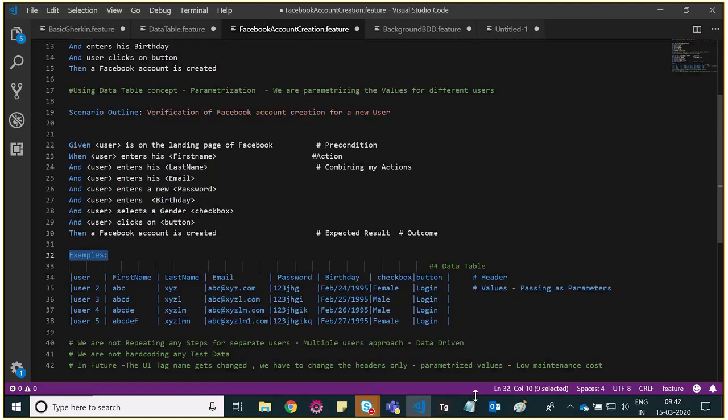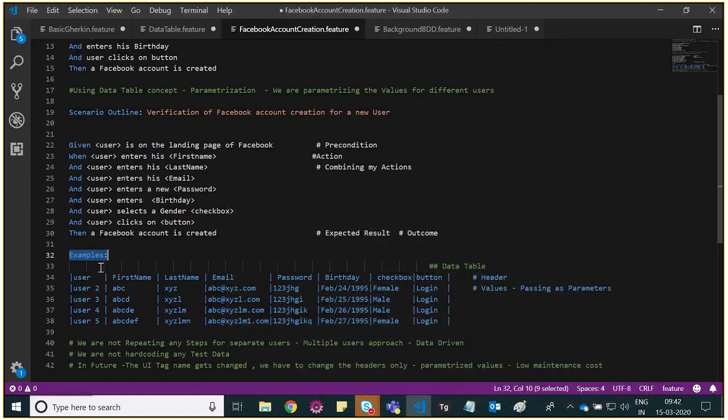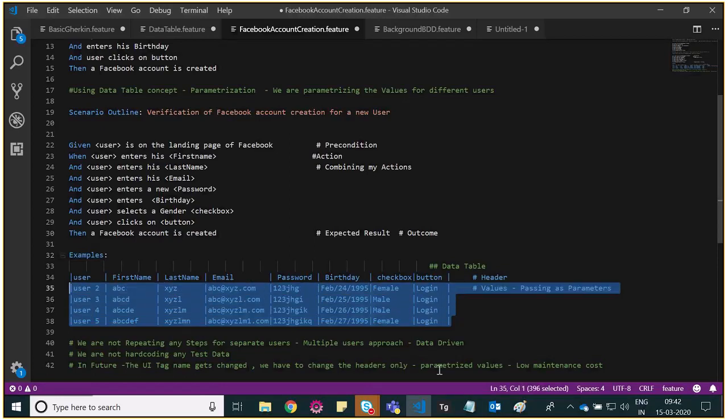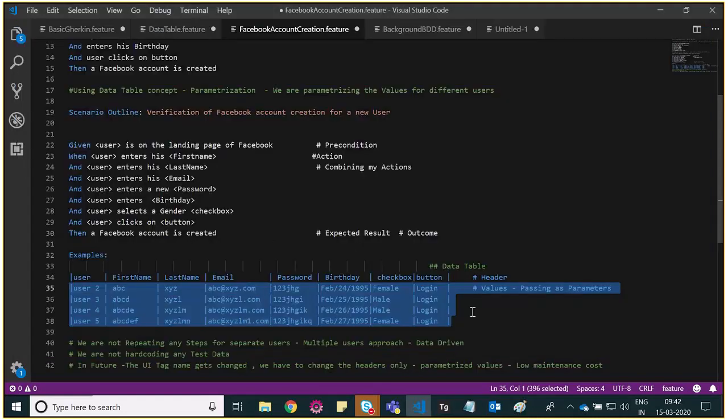So here what they are saying, again we'll repeat, what is the purpose of example keyword in Cucumber? This is the purpose of example, just to pass all my values that I've parameterized. Okay, see what they have mentioned. Examples keyword is used to specify values for each parameter used in the scenario. Specify values for each parameter. So what we're doing, we are specifying values for which parameter? All the parameters. See, user.